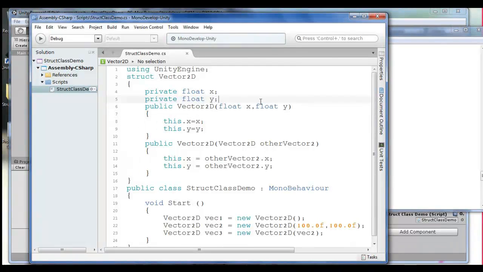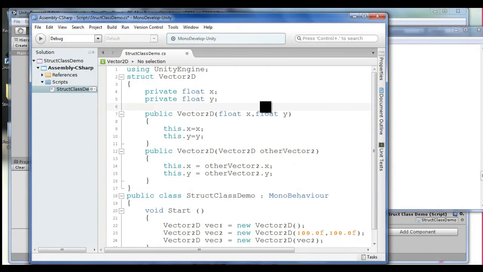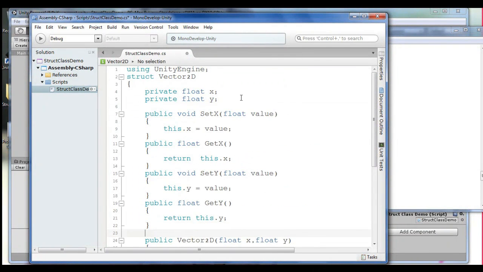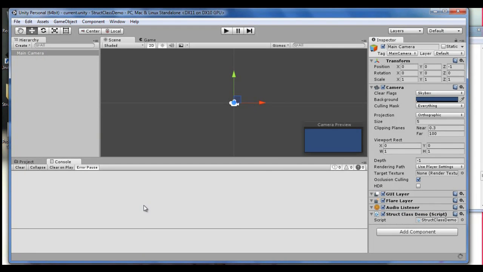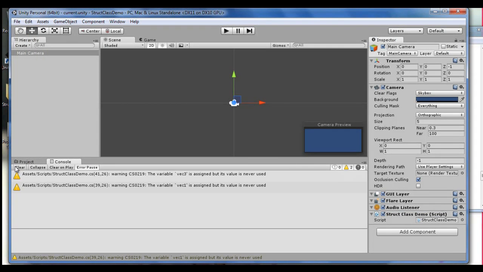So x and y. It's a data structure, a struct, and it has no default constructor. That's okay. I just save it. I think there is no problem now. We have created the design. Let's come back. We should not have any error message. Yep, we don't have any error message.